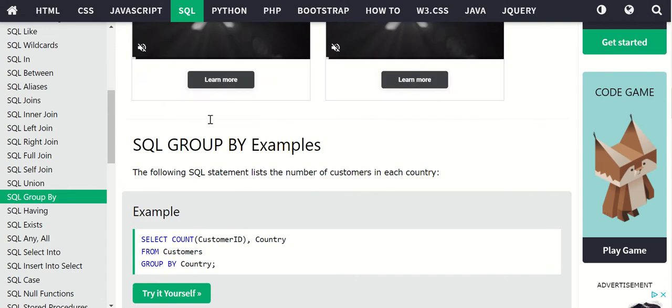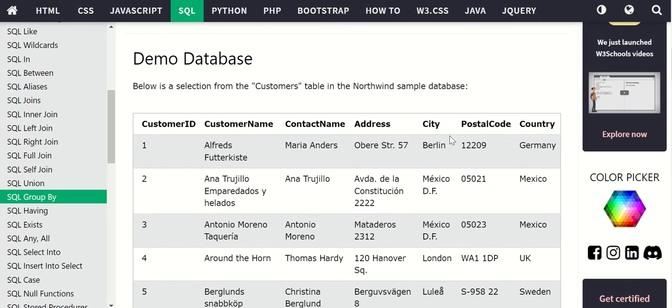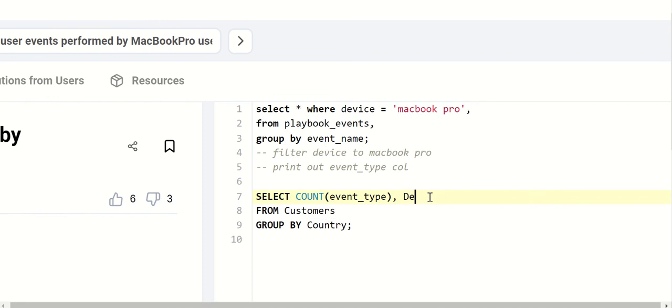So they're looking at customer ID, and so mine would be called device here. Device. So we're gonna count rows with what they call user event. Output the device column and also filter the device column to this. And then we're going to grab our group by event name.